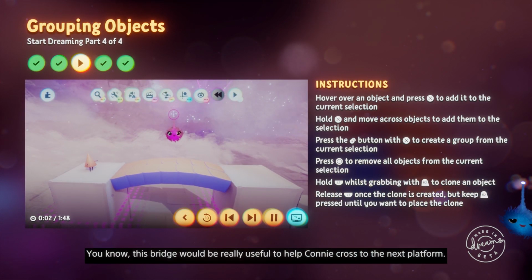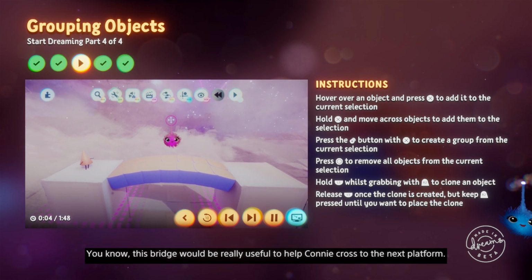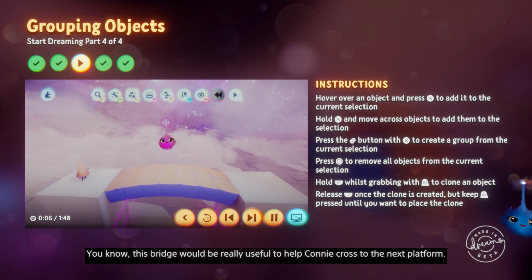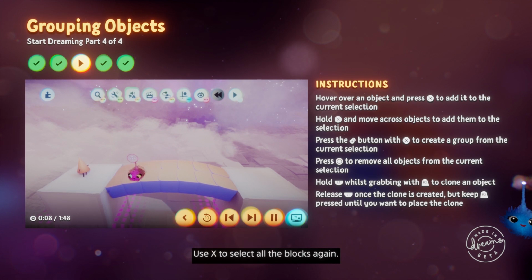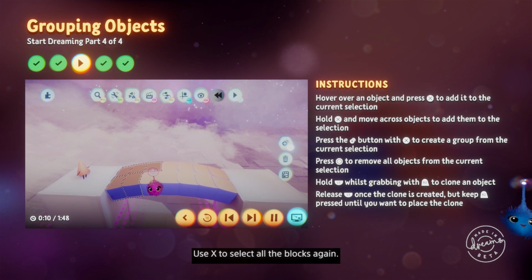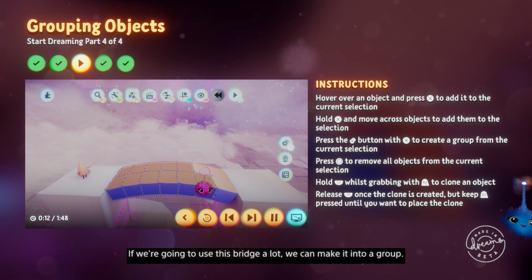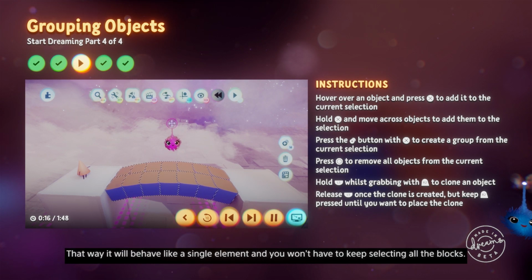You know, this bridge would be really useful to help Connie cross to the next platform. Use X to select all the blocks again. If we're going to use this bridge a lot, we can make it into a group. That way it will behave like a single element, and you won't have to keep selecting all the blocks.